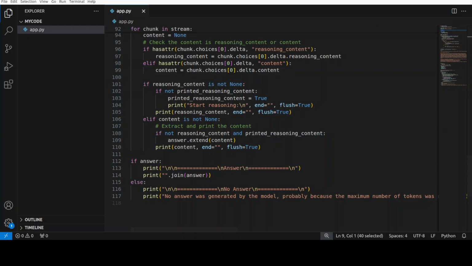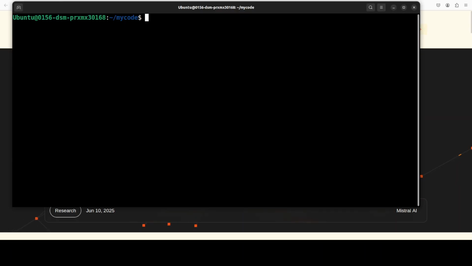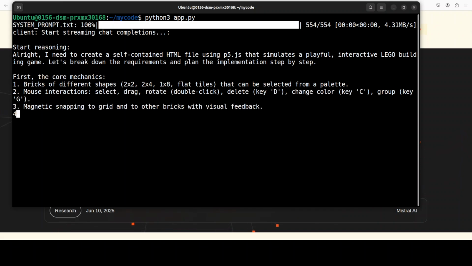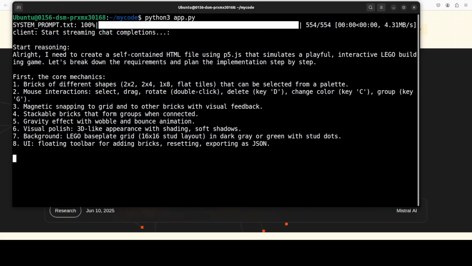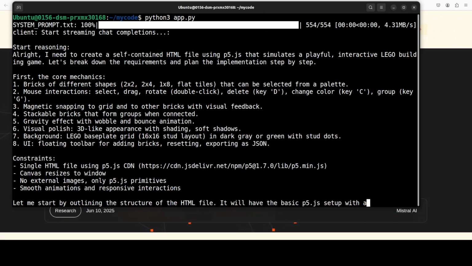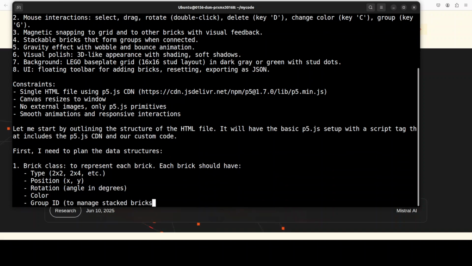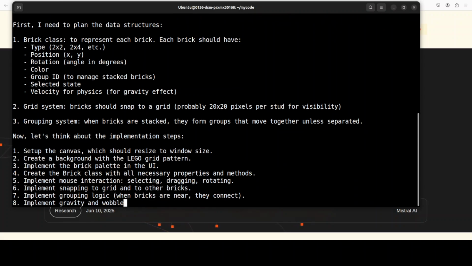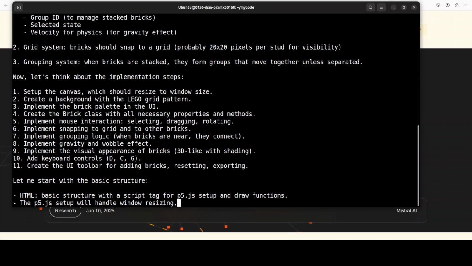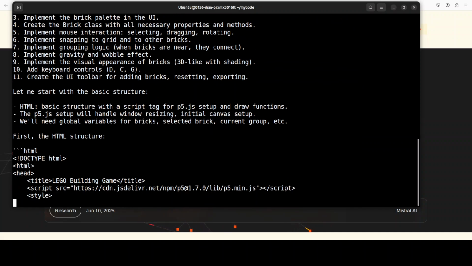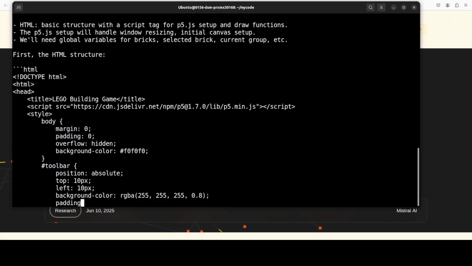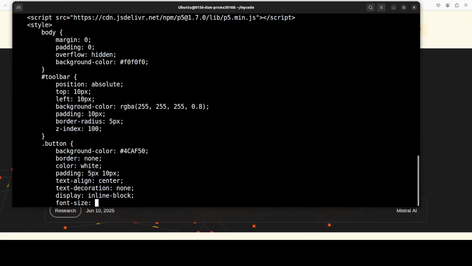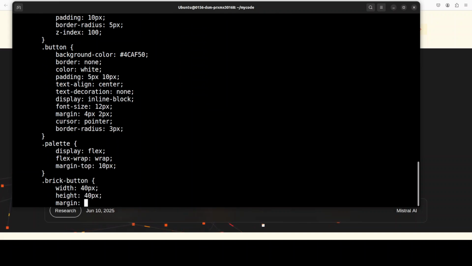Okay, so I already have saved it. Let's go back to our terminal and let's run this code to see what it does. There you go. As soon as I have run it, it has started reasoning. Again, thinking step by step in a chain of thought manner, totally getting my instructions, creating the plan, self-reflecting, and then thinking about implementation steps, and then also structuring the whole scenario and then printing out the response. How good is that?